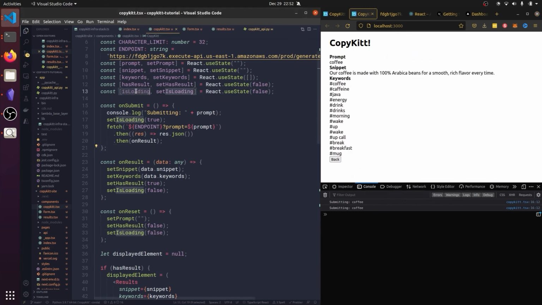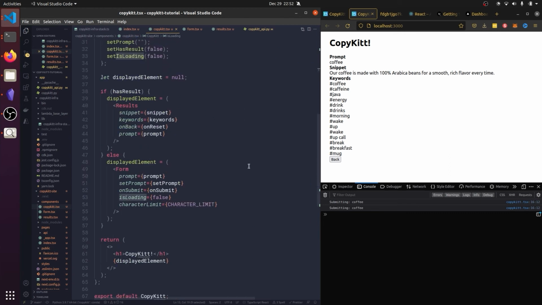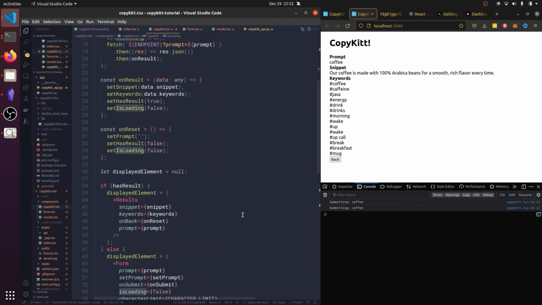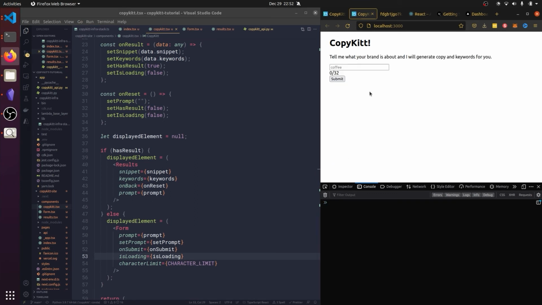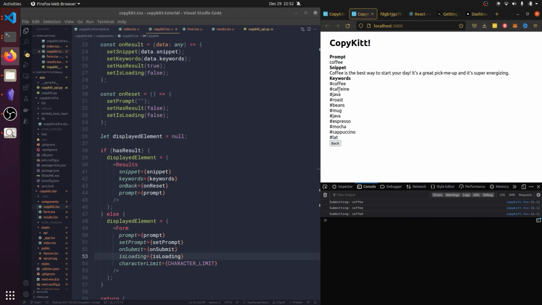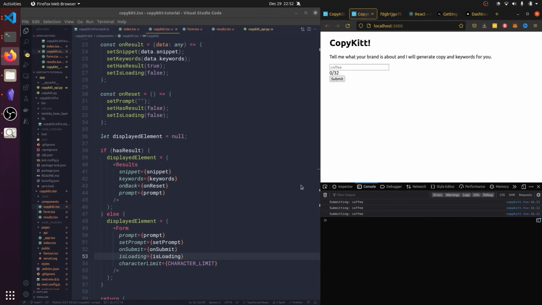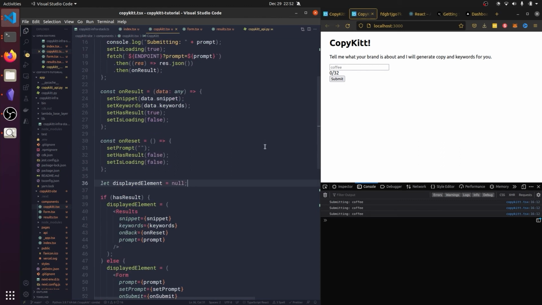Okay, so now I actually have to use the isLoading element, go to my form element and then set this to this value because it was always hard-coded to false. Now this should work. Type in my value and then I hit submit. Okay, it still doesn't work. Let's debug and see what's wrong.